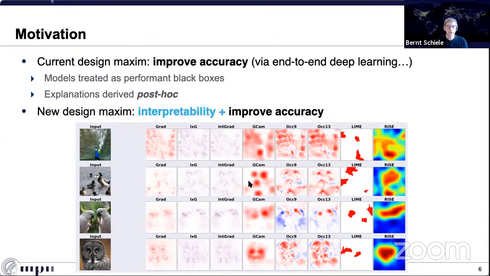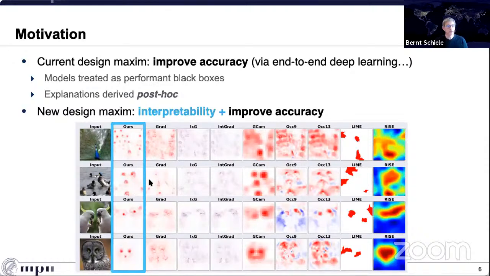So what we're trying to do is have a method that is by design interpretable, right? We're going to have, and I'll get to this on the next slide, a network that is inherently interpretable by design, but still hopefully has good accuracy and is performant at the end for this neural network.